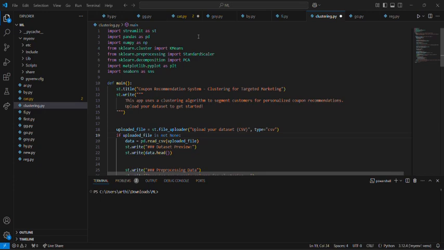First, we have imported Streamlit. This library is used to create apps and make interactive interfaces. And we have imported Pandas, which helps to work with data sets like loading it, manipulating it. And we have imported NumPy, which helps with mathematical operations like working with numbers. And we have imported k-means, which is our clustering algorithm.